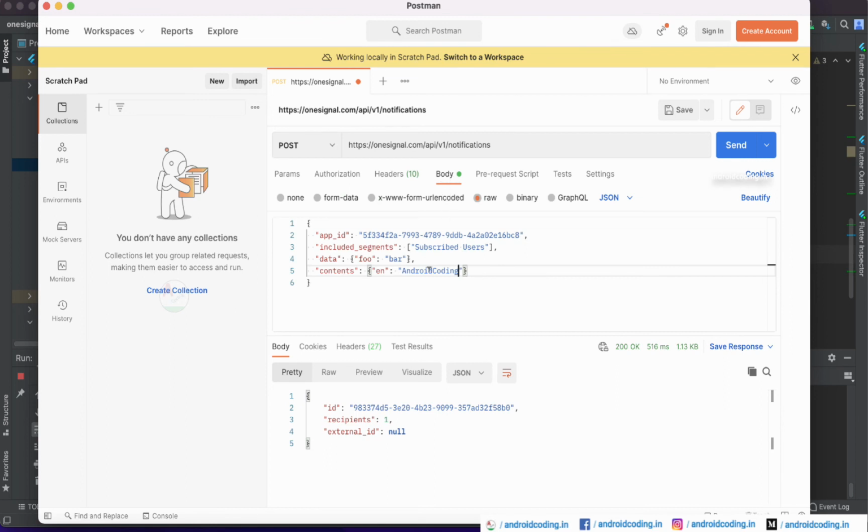And in the body here, these are the raw data which I am trying to pass. So this is our app ID, and this is the include segments. I am providing the push notifications for all the subscribed users, and the data is an optional thing. You can just pass a key value pair inside your notifications so that you can make use of them whenever you receive the notification. So it's nothing but some additional data, and we will make use of this in our coming tutorials and see how this is going to help us.